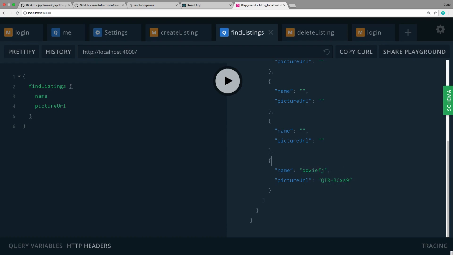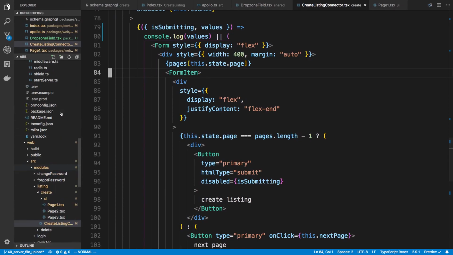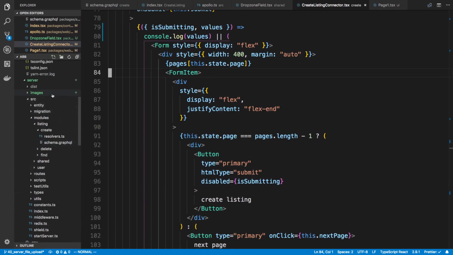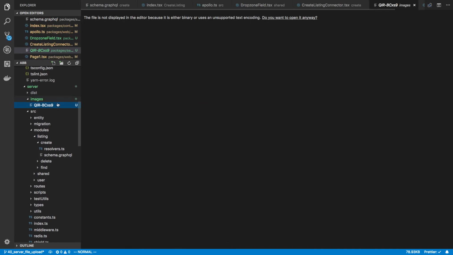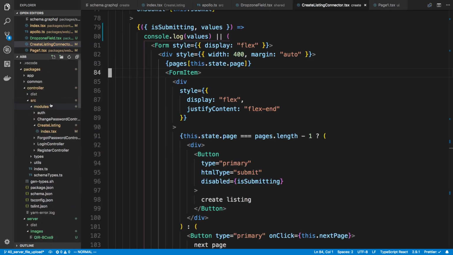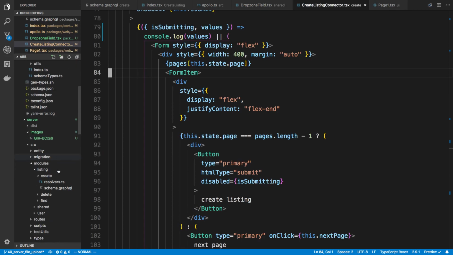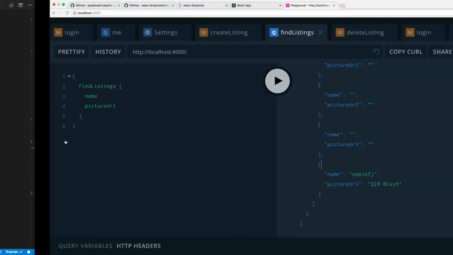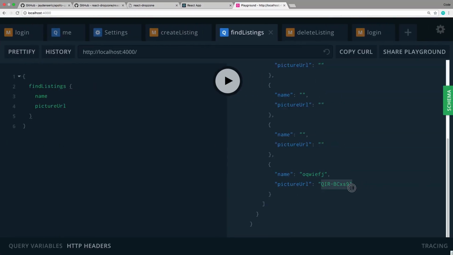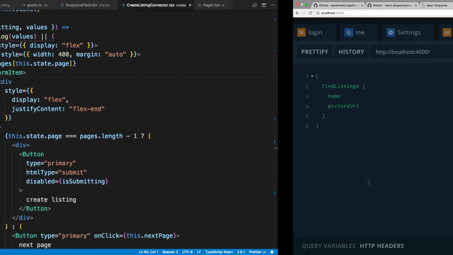So let's see, in our folder structure over here, we should also have it in our images folder, and we do. So here is, I can't actually render this because I'm in Visual Studio Code, but we can see here's our image right here. So awesome. So we were able to successfully upload an image to our backend, and we can also have the picture URL stored. So now I can look up that picture by the name here.